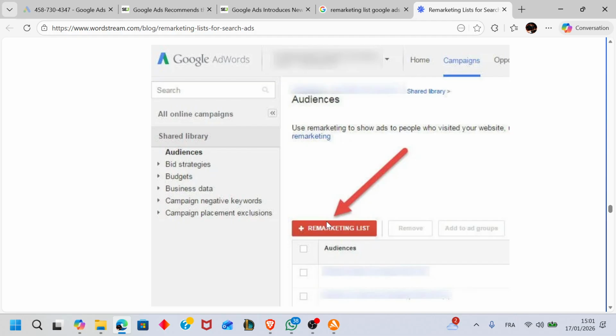remarketing list. Now, remarketing converts better than cold traffic, and segment lists by behaviors: visited, cart, or checkout. You can also use higher bids for remarketing users. And that's how you use remarketing lists in Google Ads 2026 to re-engage warm audiences and boost conversions.